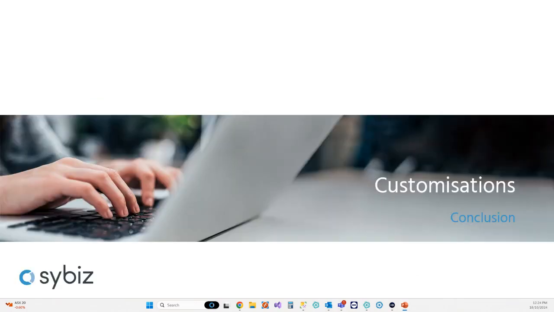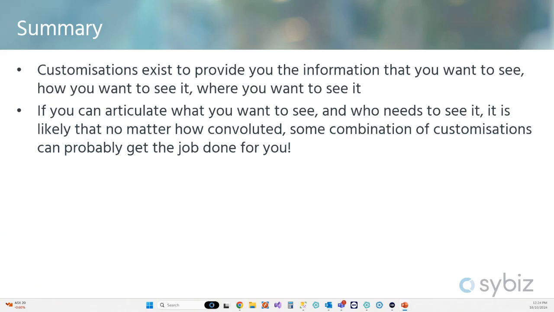And that's about it. That's all the customizations. So the summary of it all is that primarily the job of customizations, at least in the context that we've primarily covered today, is to provide you the information that you want to see, how you want to see it, and where you want to see it. A lot of the information that you're going to get through customizations is going to be somewhere in the system. But as I said before, do you really want to go to 5 different places when you can amalgamate it all and see it all in one spot?